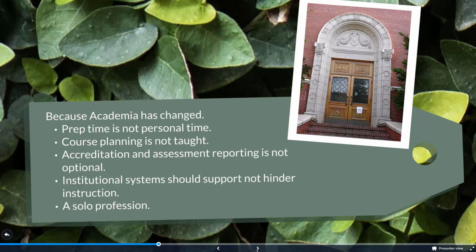And again, with the tradition of academia, there is this idea that as the faculty member, you alone are in charge of your course. And it really has become a solo, not just siloed, but solo profession, where each faculty member is doing their own thing. And yet, as a profession, education is all about collegiality and connecting with others in our specialty.